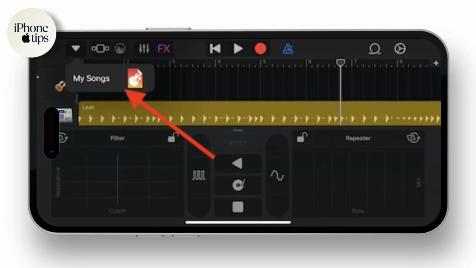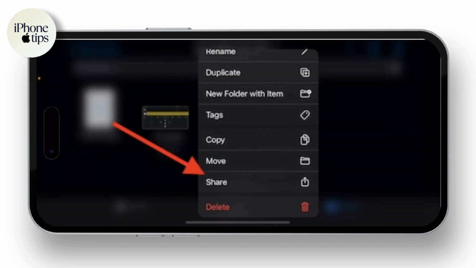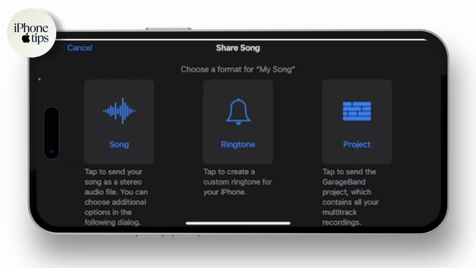Firstly, open GarageBand from your iPhone, iPad or iPod Touch and simply go to My Songs option available there. Within My Songs browser, tap Browse folder icon, choose Select and then tap the project shared from your Mac. Now, long press to find Share and then select Ringtone. Choose a name for your ringtone and then select Export.